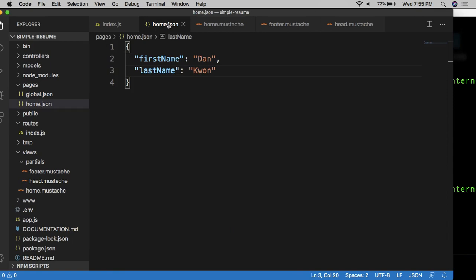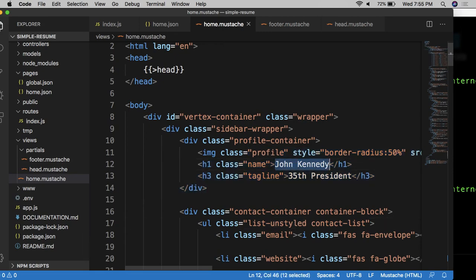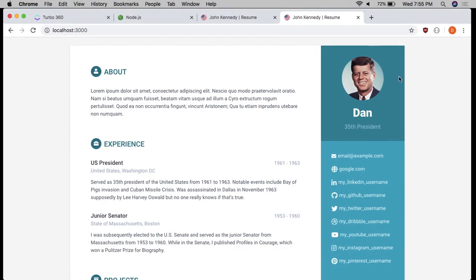So if I do home, I get rid of this. I have those double curly braces, which means I'm using a mustache placeholder, or handlebars, basically the same thing. I could do page and then first name, and now I'm referencing the page JSON object passed into the render. So if I reload, now it says Dan.